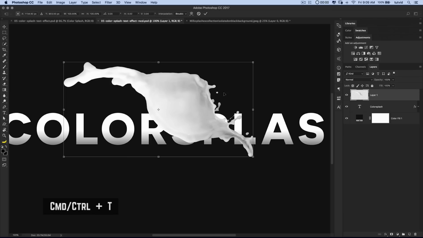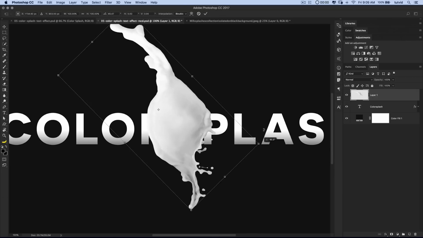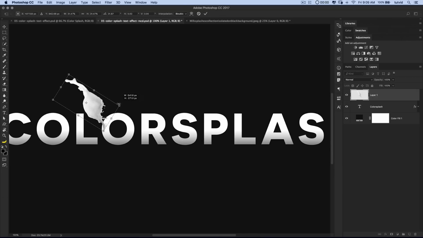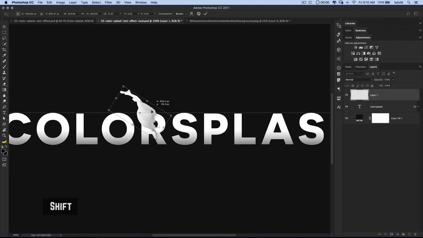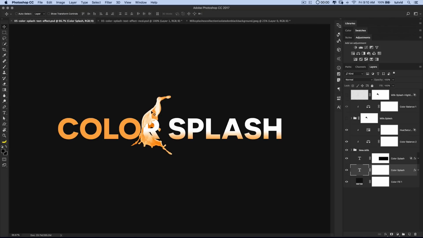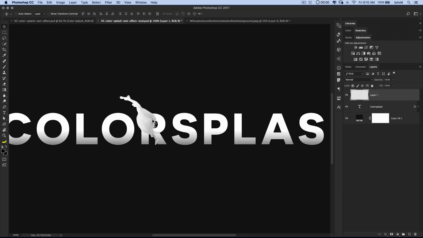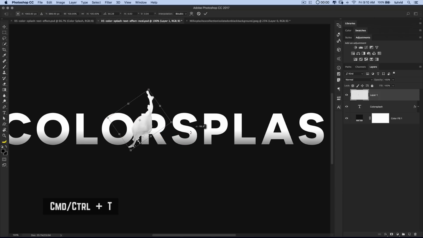So now I'm going to hit Command or Control T to bring up Free Transform. And first of all, I need to size this down. Just hold the Shift key to constrain your proportions. And I'm probably going to size this down something like that. Hit Enter or Return. I can refer to my original, and I can see how I have the milk wrapping around it. So I do have it heading in the other direction. So maybe I'll Command or Control T, and I'll just shift this a little bit more like that.